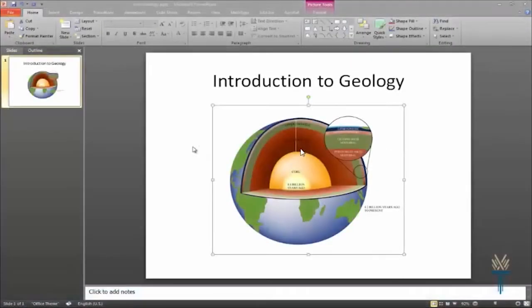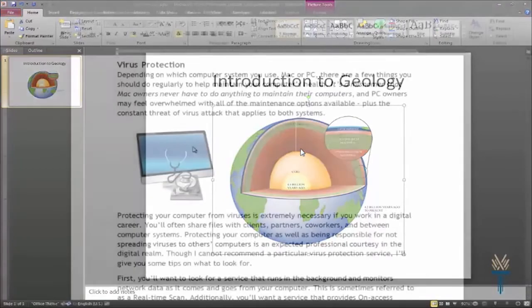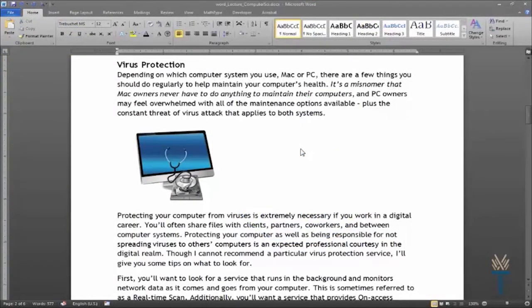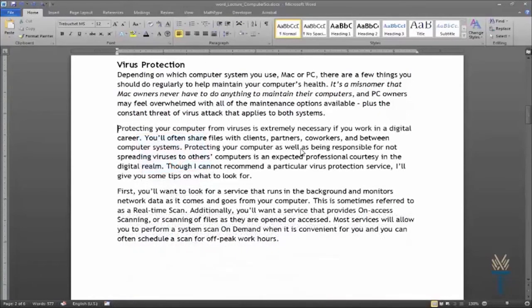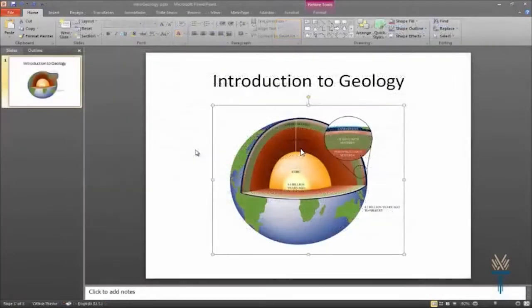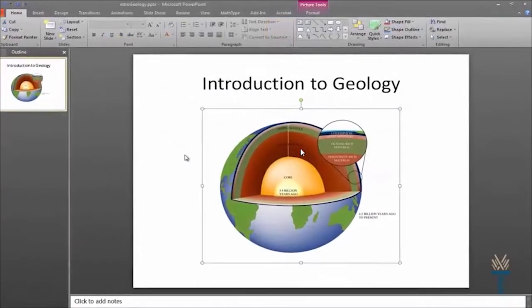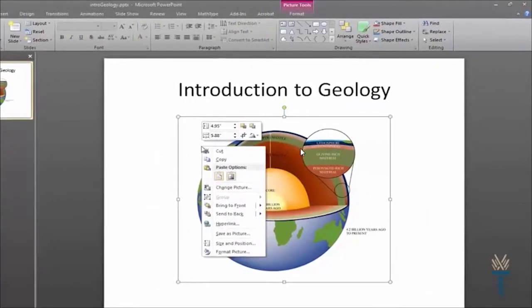A decorative image, for example, this image of the Earth's layers on this title slide, or this computer image in my lecture, doesn't need much. If the decorative image were removed, the quality of the content won't degrade, so the alternative text could simply be a couple of words to state what is in the image. To write an alternative text, right-click the image and select Format Picture.